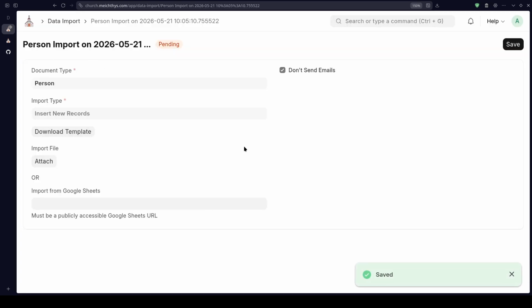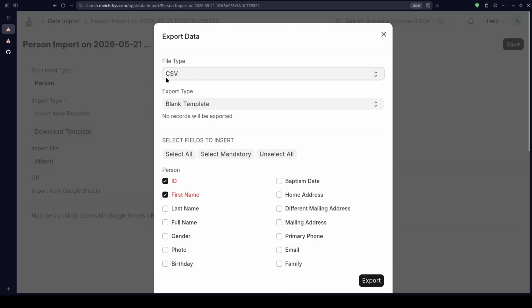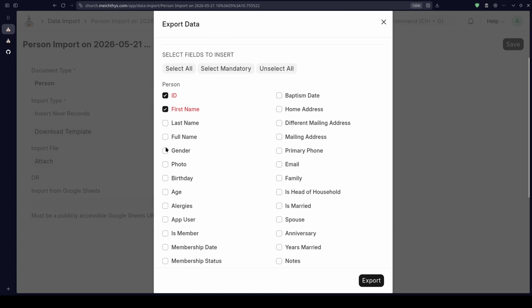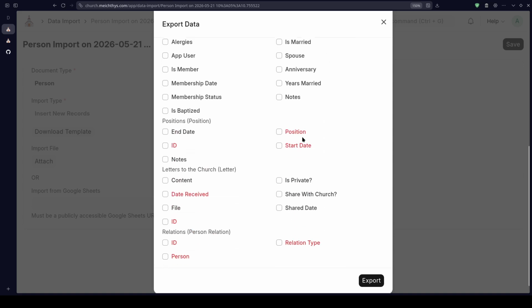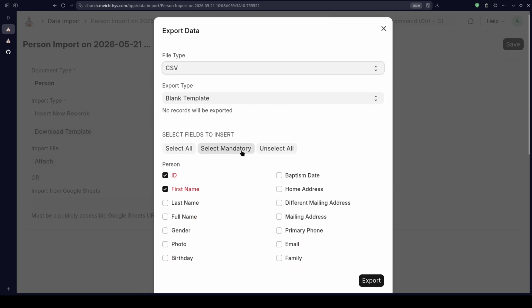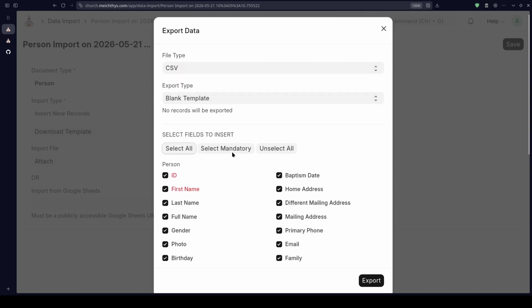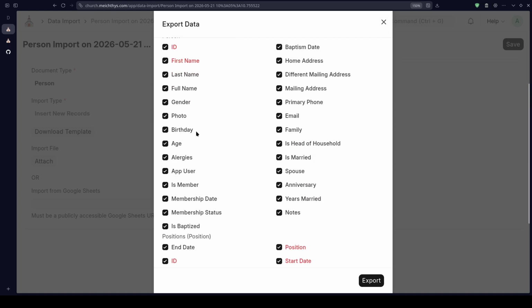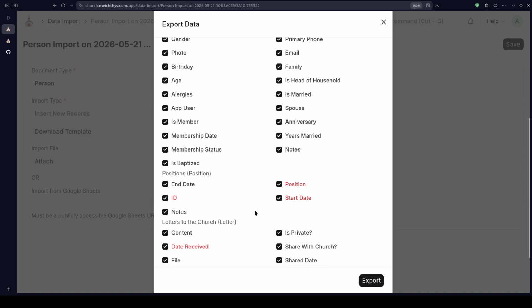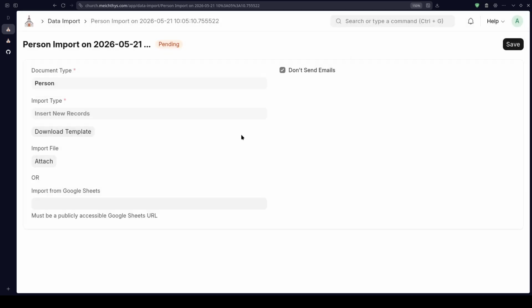Now from here, we can upload a file and import, or if we have Google Sheets, we can use that. But you can download a template first. And it shows you all the fields that are in there. So if you wanted to, you could just select all, and this would download a template with all the fields. You can fill in the Excel spreadsheet or the CSV file with all of the records from whatever system you're migrating from. And then you would come in here.